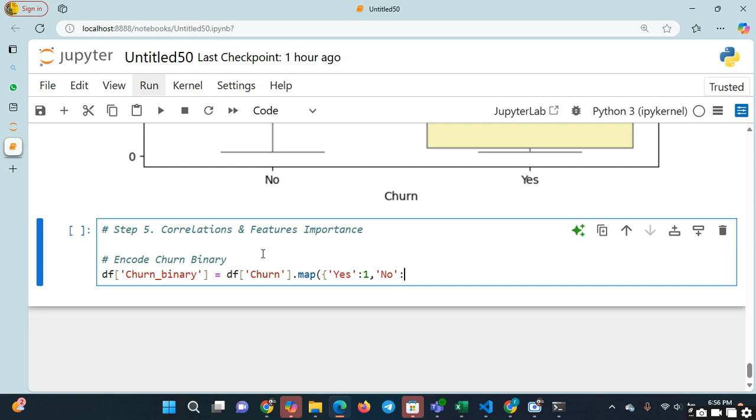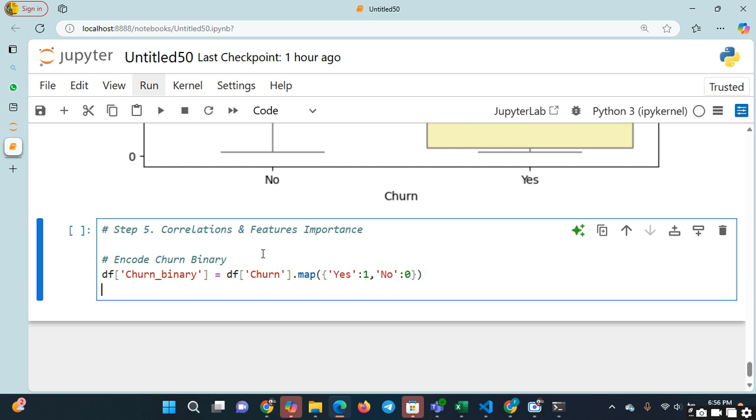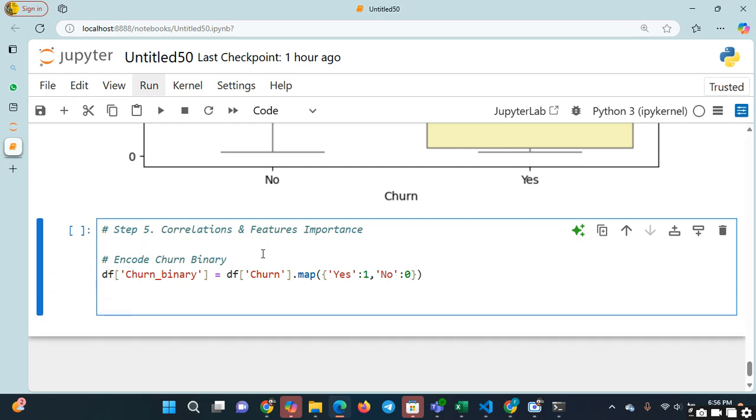Let's say you have it to be 0. Then close the bracket like this. After you are done, let's say that we want to find the numerical correlation heat map. We want to plot heat map. It's called heat map.